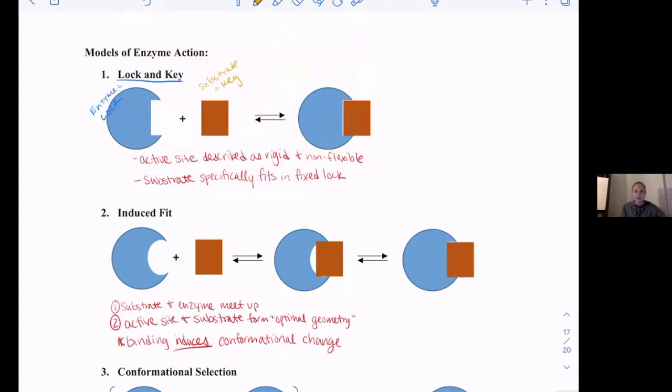What was thought about this is that the active site of an enzyme is very rigid. It has one specific shape. It's not flexible at all. And then the substrate specifically fits into that lock. The hole in the enzyme here is the perfect exact fit for that substrate, which in this case is a rectangle, to fit in like a lock and key. So everything is very fixed, no shape or conformation changes at all. Everything is very rigid and non-flexible in structure.